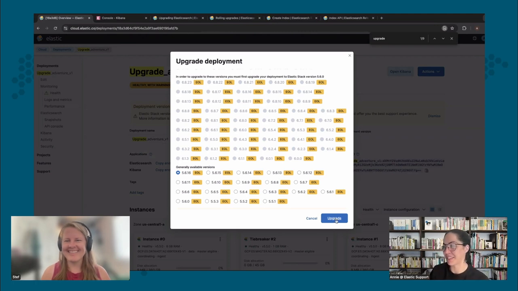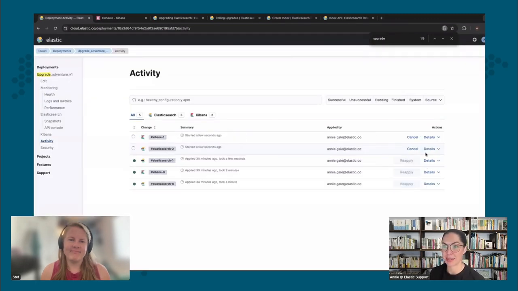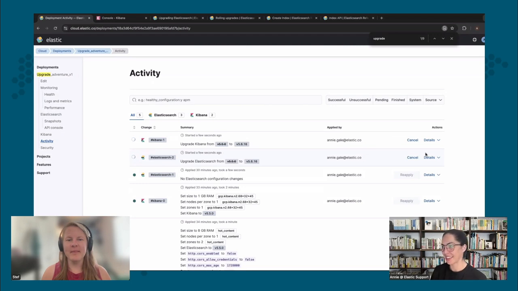All right, I'm going to go ahead and press upgrade. Confirm upgrade. We'll see if anything breaks. There shouldn't necessarily be any breaking changes. Yeah, I don't think so. Who knows? But we have 2 nodes.